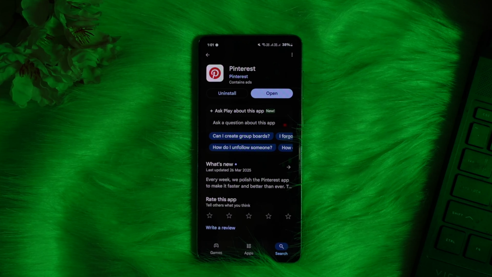First things first, one of the most asked questions: can you delete messages on Pinterest? Well, unfortunately you can't. You can't directly delete individual messages or entire conversations on Pinterest. Pinterest itself doesn't give you any option to do so. Instead, what you can do is hide the conversation from your main inbox.